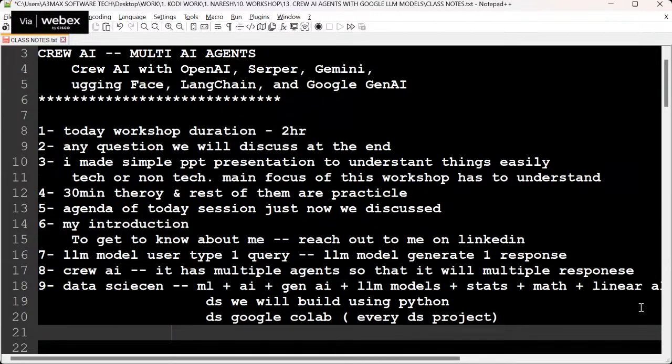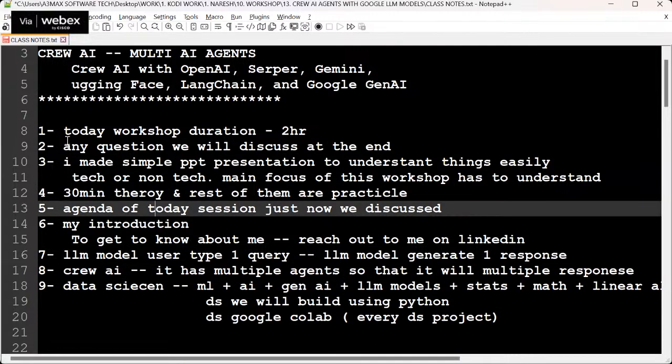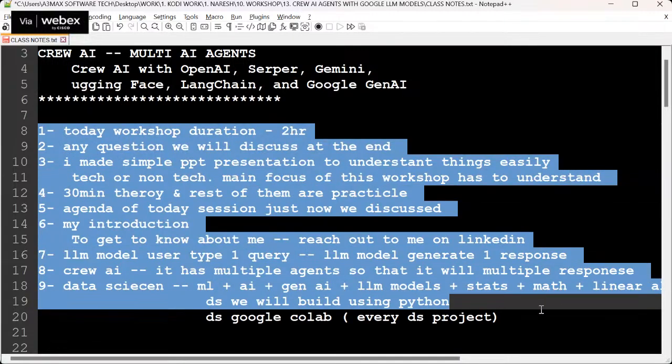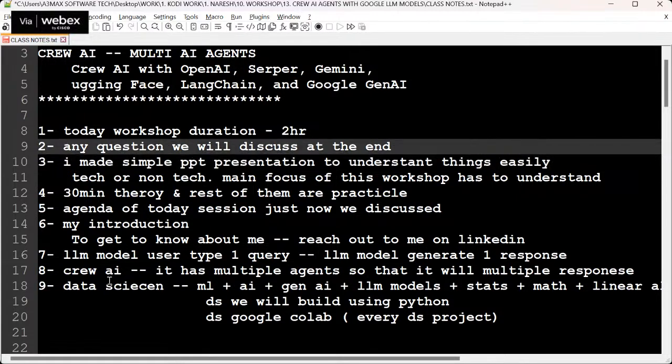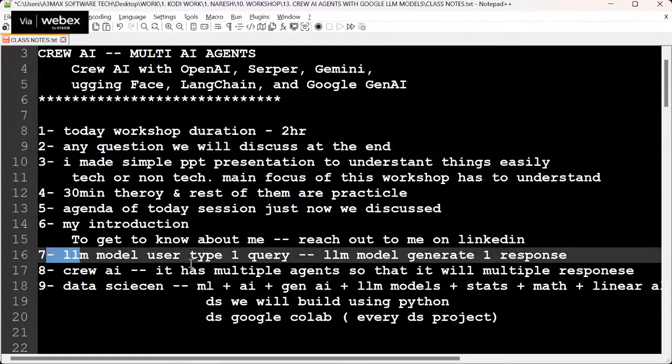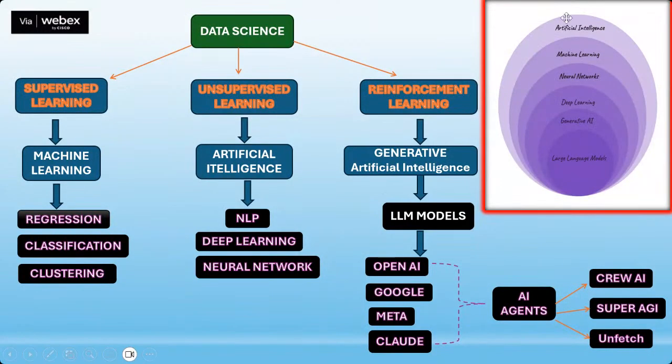Team, is the ninth point clear, everybody? So we just covered points 1 to 9, and I just want a response from everyone: is point 7 clear? What are LLM models we discussed, the architecture we discussed, and that's what we call AI, ML, neural network, deep learning, Gen AI, large language model. Understand, guys? So the next one.